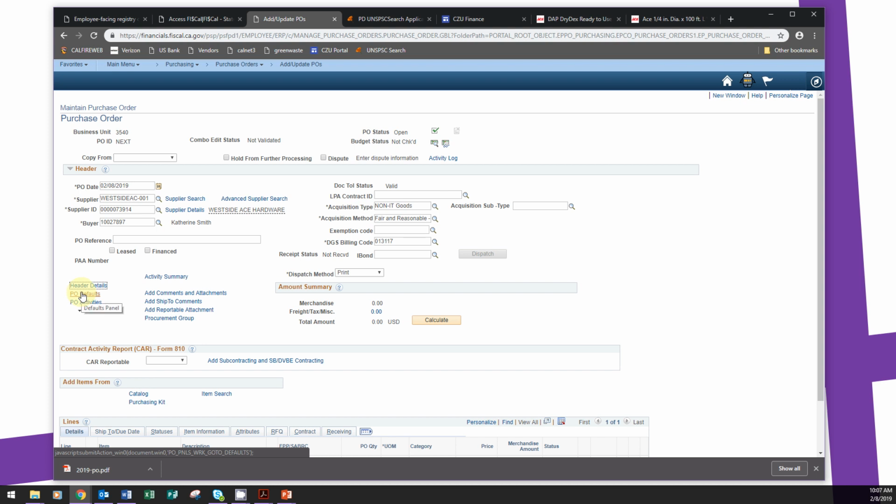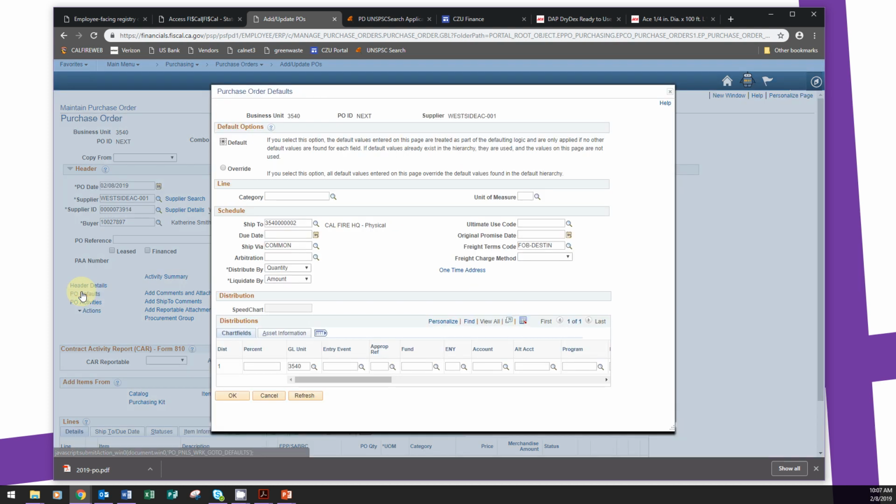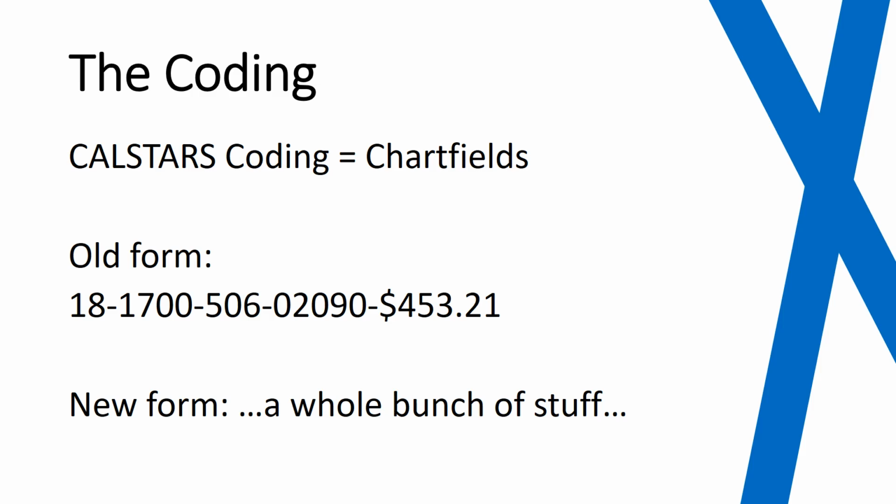Click on the next link down, called PO Defaults, and another pop-up will open. Here are some important options, which appear for the coding of your purchase. It is complex, especially the first time, so I'll go through it one step at a time. Fiscal calls coding chart fields now. We used to call it CalSTARS coding.